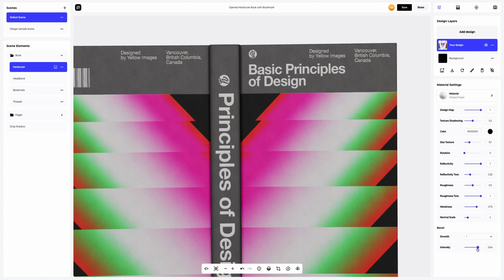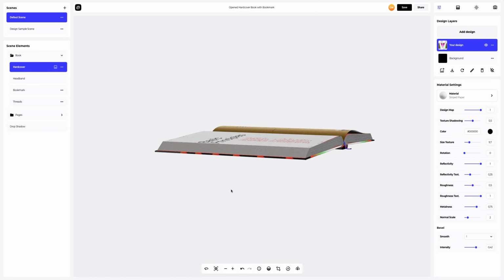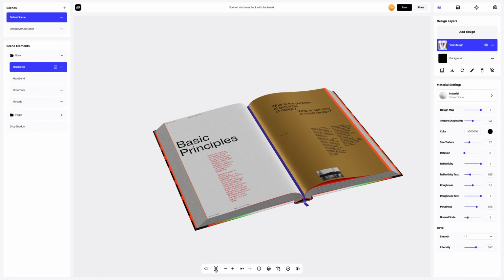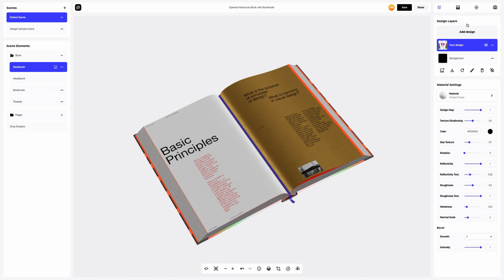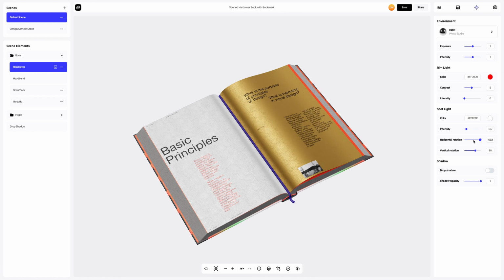Perfect. Now let's slightly change the lighting of the 3D model for a more expressive presentation of our book. Let's go to the environment settings. Here, we will change the spotlight settings. Here we'll set up the lighting horizontally and vertically to highlight the curves of our opened book.